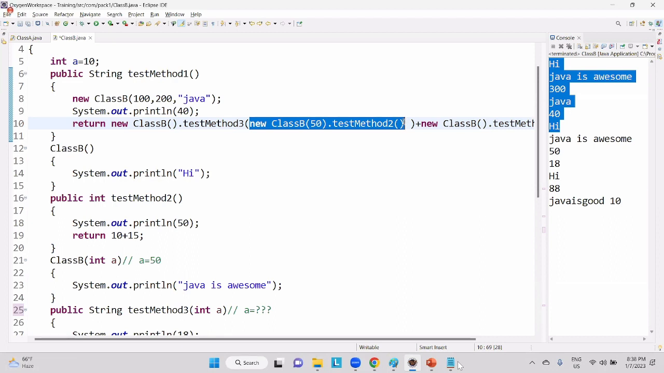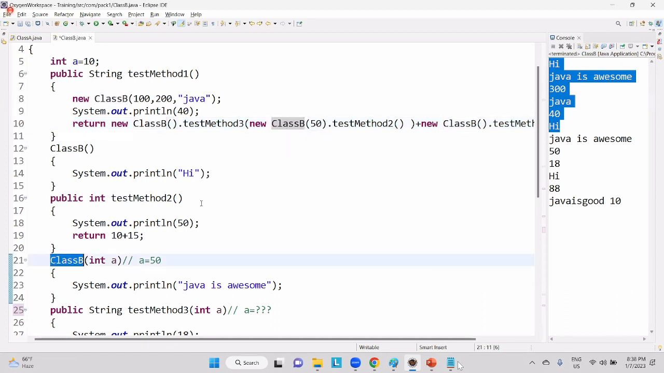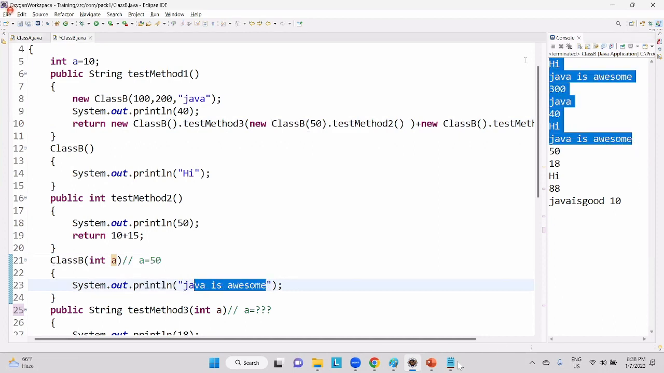Yes or no? Okay, but before calling test method 2, what I'm doing here, I'm trying to create an object with the help of new keyword and initializing that object with the help of a parameterized constructor. From here, directly our compiler will be coming to class B. Again, a value is 50 only. System.out.println Java is awesome will be printed. Okay, all the statements got executed.